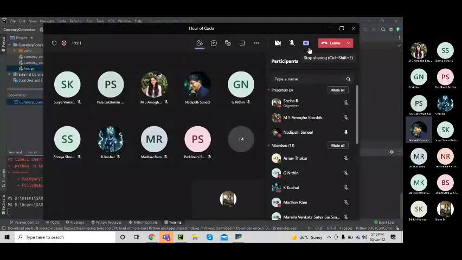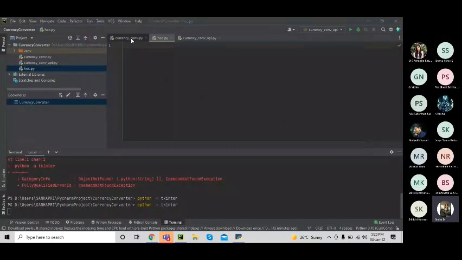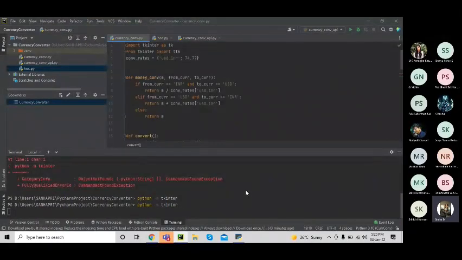I guess we can move on. All right, we can move on then. Yeah, I'll share my screen. All right, so now that we installed Tkinter and we've also checked and verified the installation of Tkinter, this window, I guess, popped up for everyone. You can close it now.